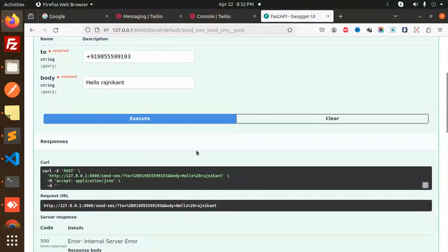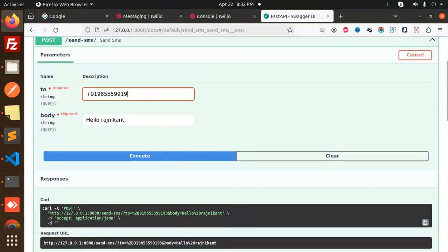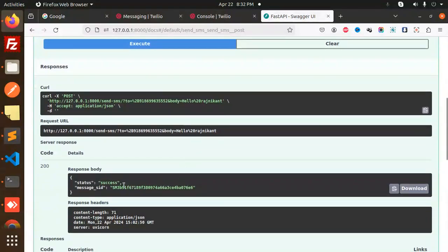Okay, the number is not verified, I think the number should be another one, so let's add another one. Okay, so let's execute this, and success and the message ID. Okay, and here you can see I received the message also. If you want me to show you, I have to share it with you. So let me capture the screenshot. Let me share the screenshot so you will get to know about that.